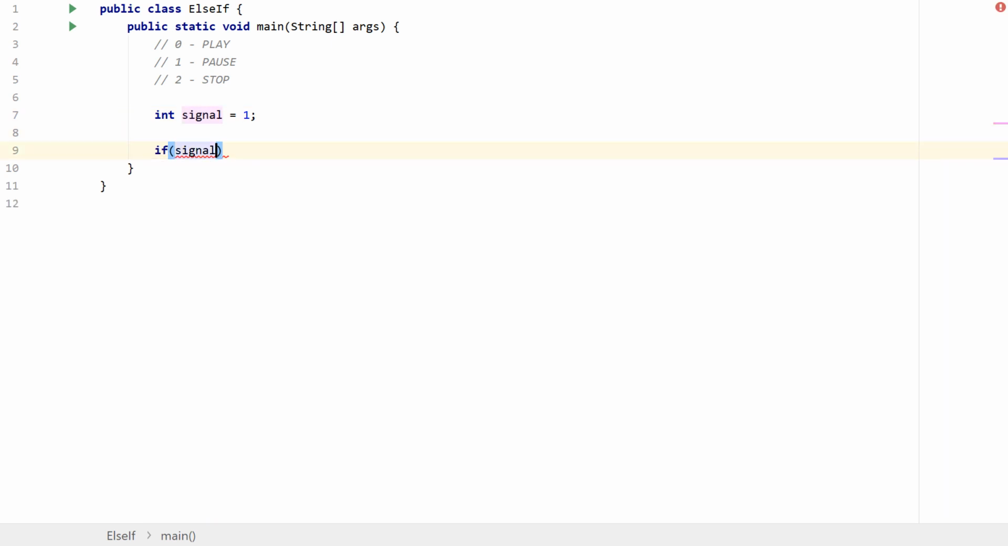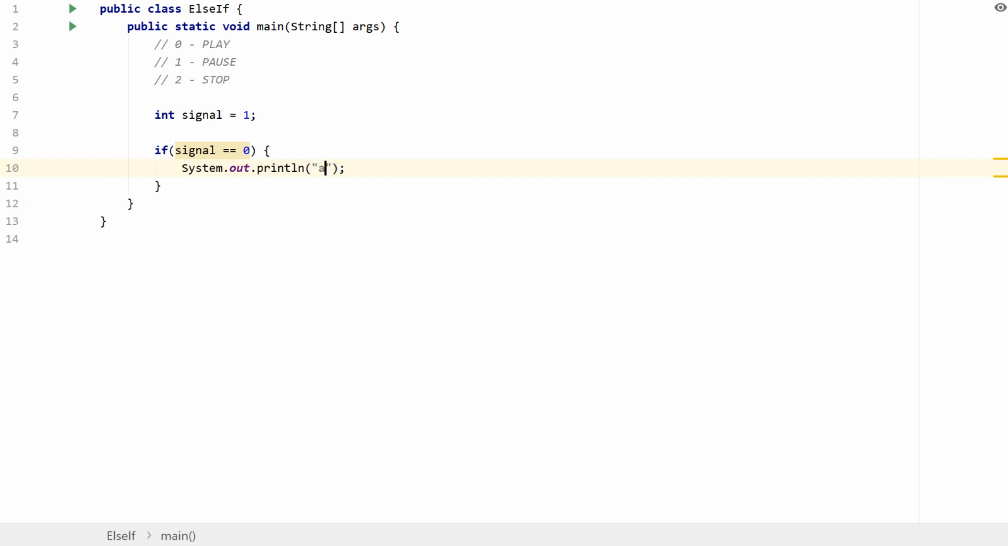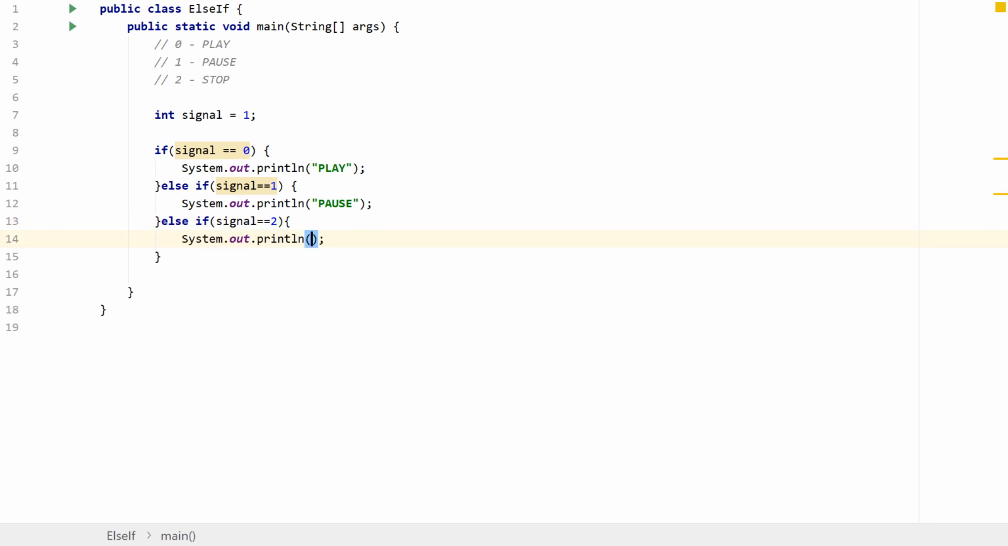we are checking all the conditions with only a system out print line. Play, else if signal 1, pause, and the last one else if signal equals to 2, stop.